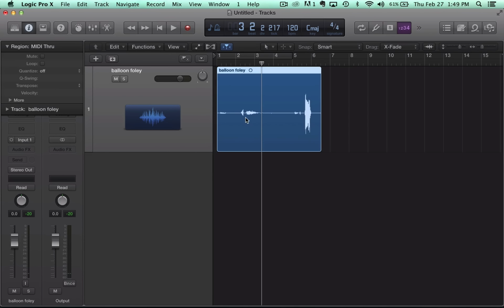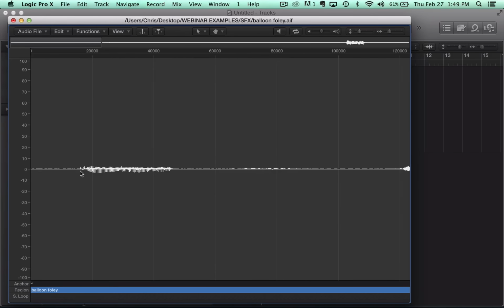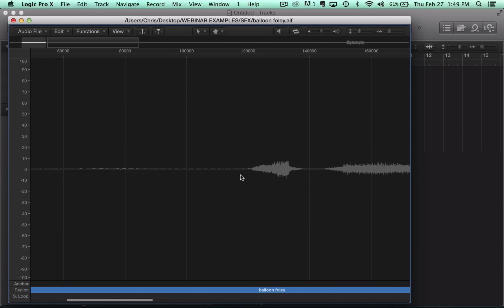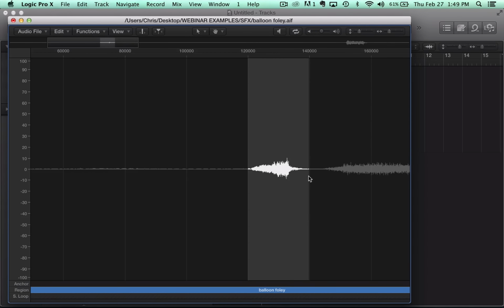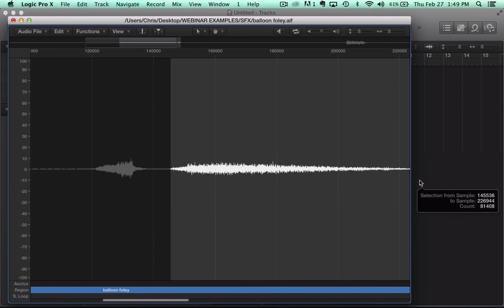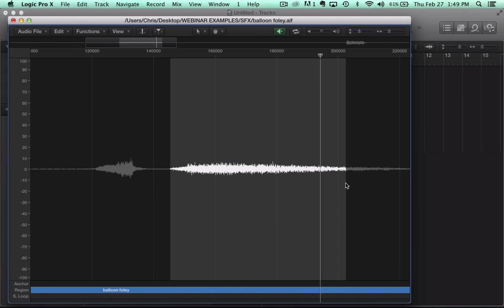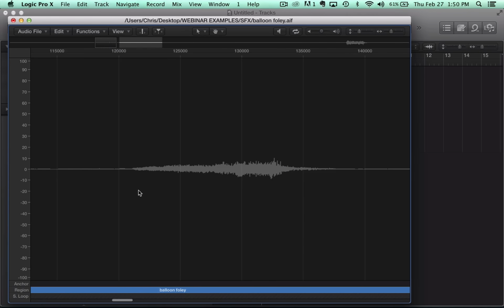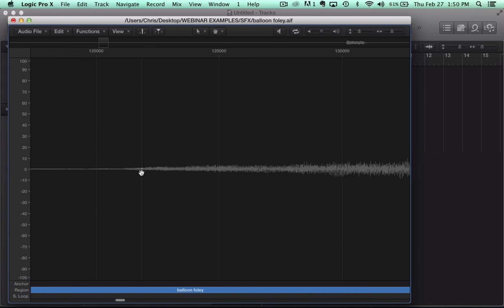All right, now I'm going to open this up in Logic's audio editor, and I can select a segment here. Balloon blowing up. Not that segment. Now maybe I want that by itself, or maybe I want this section here. Now Logic does something great, which is it snaps edits to a 0 crossing point. Now let me tell you what that's all about.